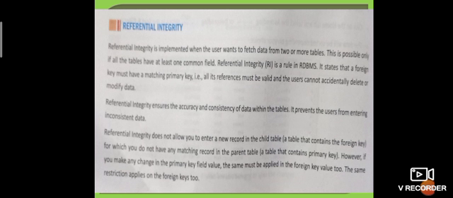Suppose you have two tables, you have three tables, and you want to fetch data from all the tables, means you want to get data from all the tables. It will be possible, but when, if you have a common record in all the tables, अगर आपके पास हर एक टेबल के अंदर कॉमन रिकॉर्ड है, एक फील्ड कॉमन है, then we can get data from all the tables. It states that a foreign key must have a matching primary key. OK, that is, all its references must be valid and the users cannot accidentally delete or modify data.